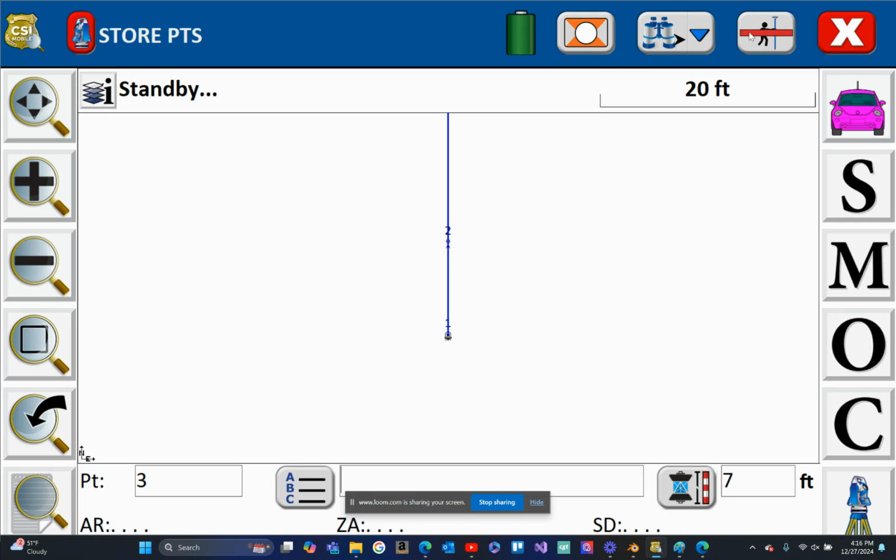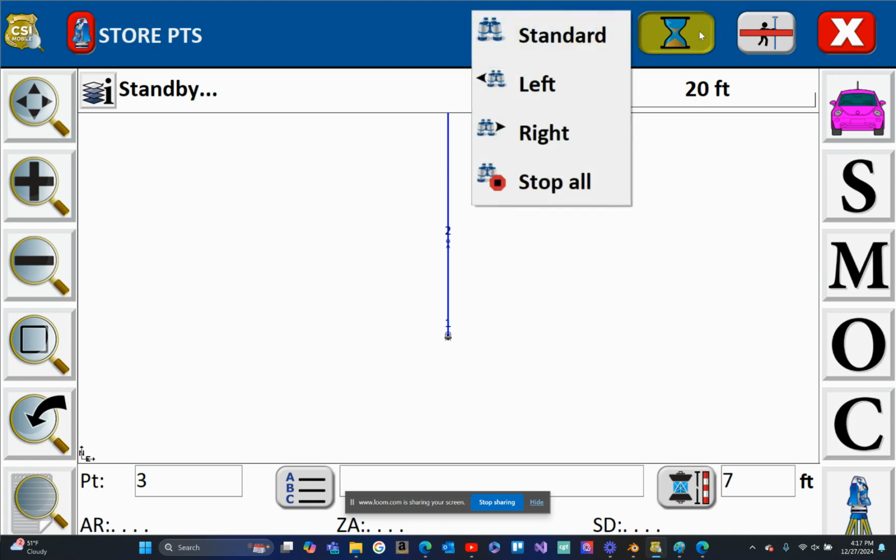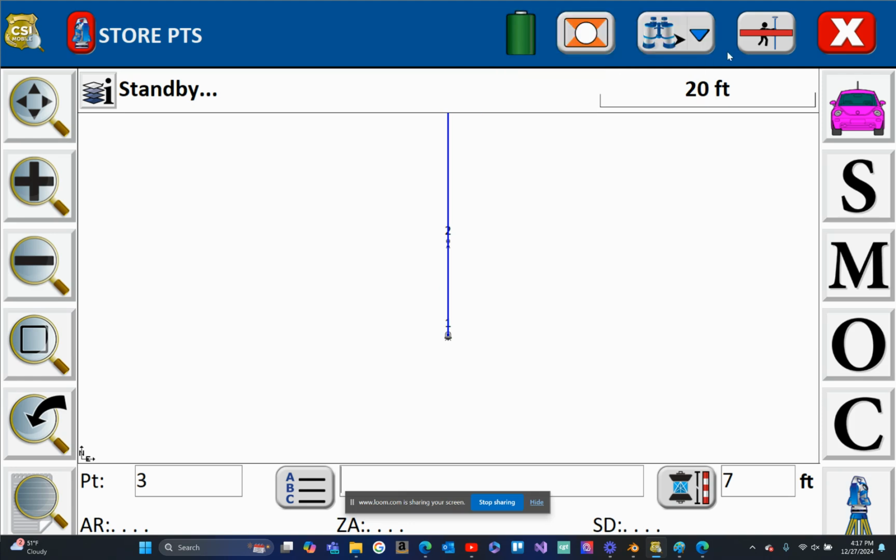This next button over here shows us that the prism is not tracking, meaning it's not actively shooting to a prism. When this red line goes away, that means the total station is constantly shooting, this being a robotic total station. On a non-robotic total station, this button is not present. This button here is to search for the prism. We can do a standard, a left, or a right search.